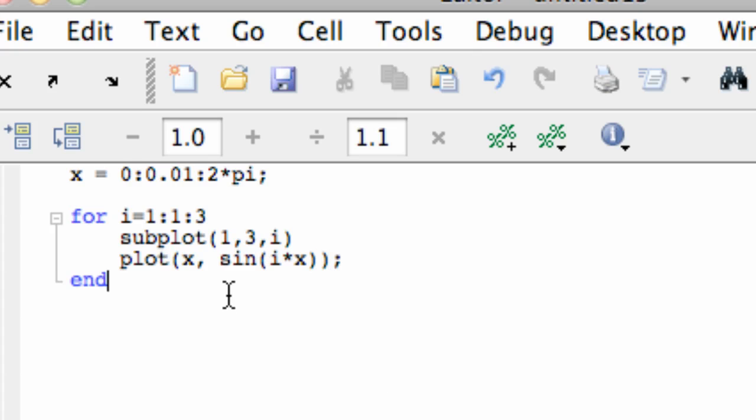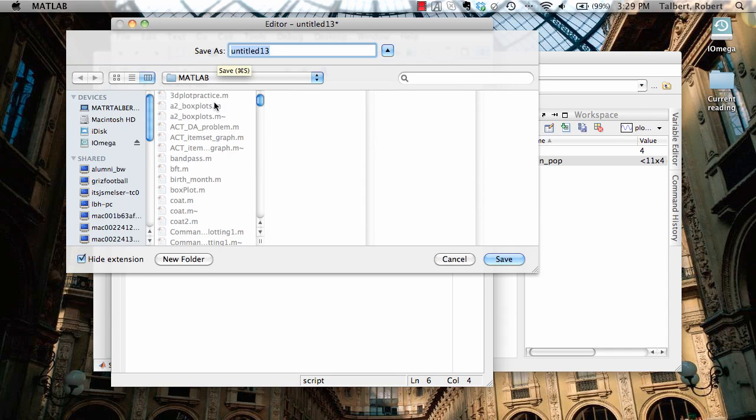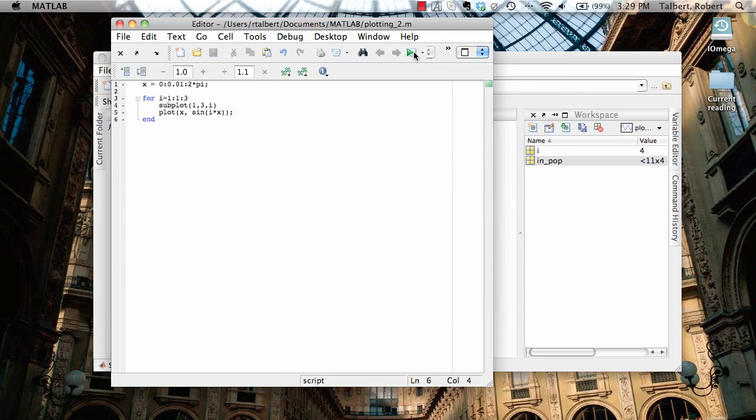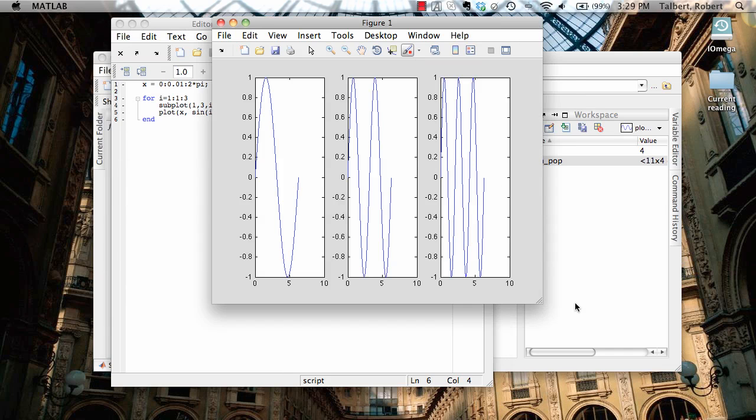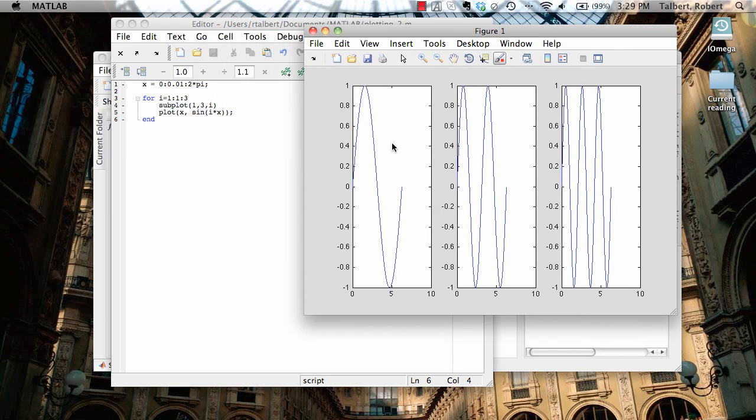Every time the loop goes through, it's going to use a different value of i in these two places I've indicated in the for loop. Let's save this as plotting 2 and run it. And we see we get a nice subplot very quickly out of here. So the for loop here automates a series of commands that all look exactly alike, except for one change and a counter value.